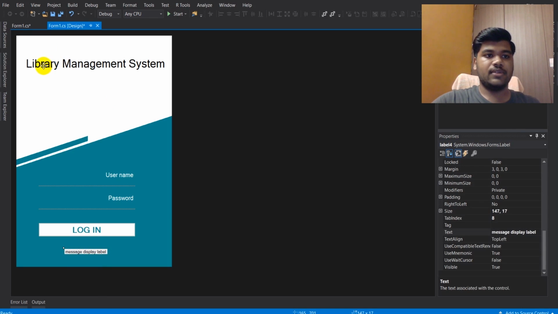Like, the content of this label is library management system. That will always be library management system itself, so you don't have to change it. But this label will have different meaning and it has to be shown and removed. So in the future videos, when I actually start programming this, I will explain about that.